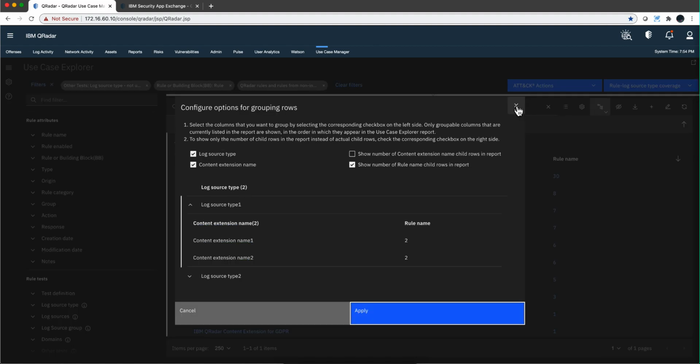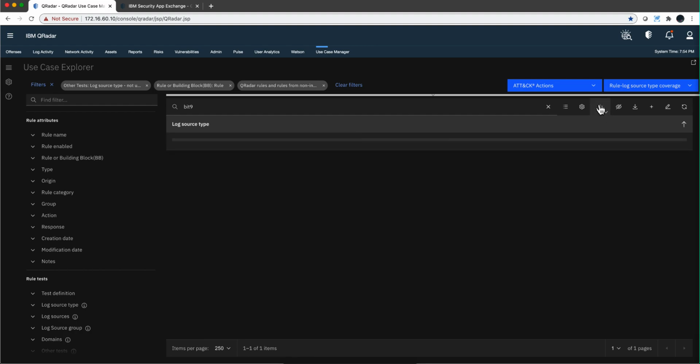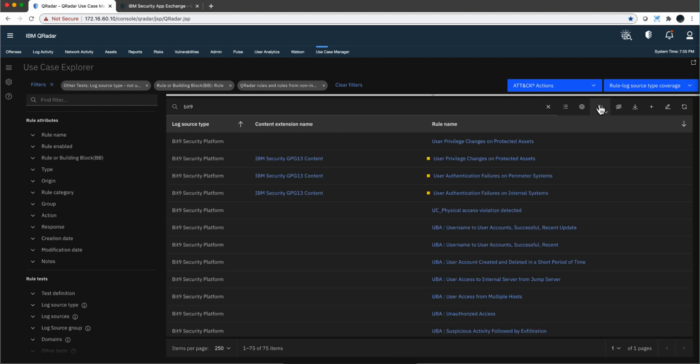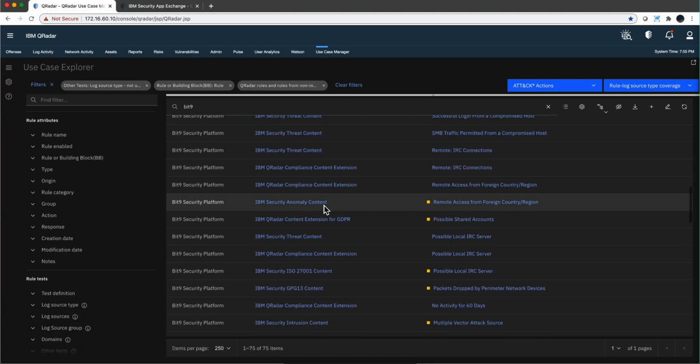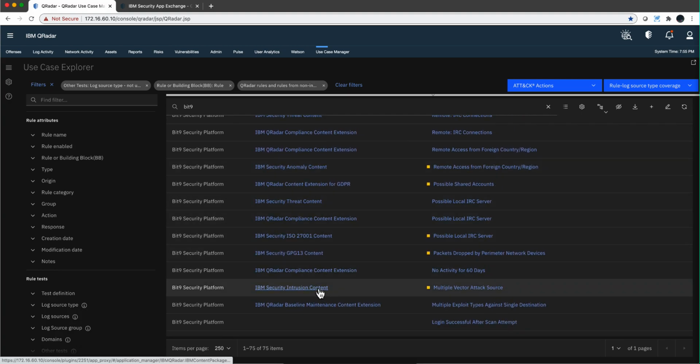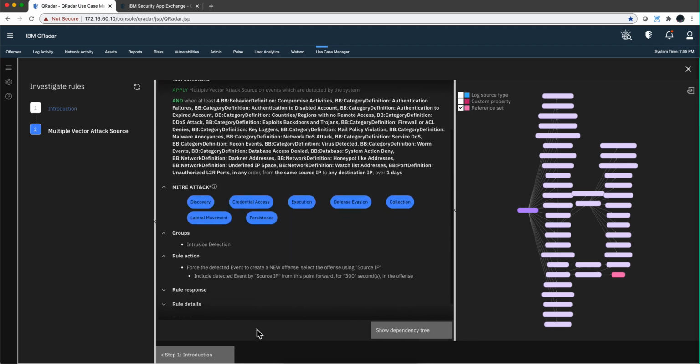No, I didn't mean to customize. I click on this icon instead, the center one for ungrouping. So when I do that, this is going to probably grow tremendously. And yeah, we've got quite a few. Intrusion content, right, that one right here. I can actually see my rule here and understand whether this is something that I want to add to my system or not. Very, very powerful.